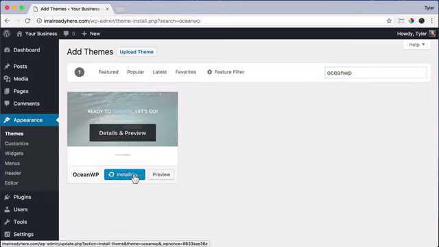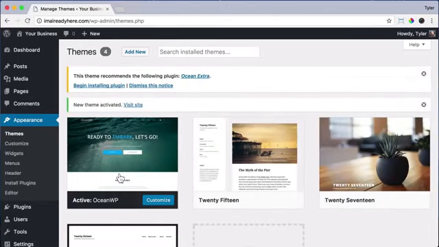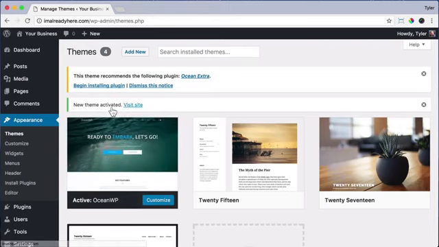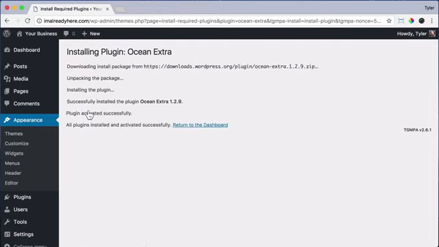You should know that there are a lot of good themes out there, but there are also a lot of bad themes out there. Each theme is different, so when you install a new theme, this tutorial will be completely different. So make sure to install Ocean WP, because if you don't, then it's going to be completely different from other themes. Alright, once we do that, it says this theme recommends the following plugin, Ocean Extra, and we want to install that also. Again, plugins just add more features to your theme, and some themes require plugins to be able to work properly. So just click Begin Installing Plugin, and click Install, and it will install for you.